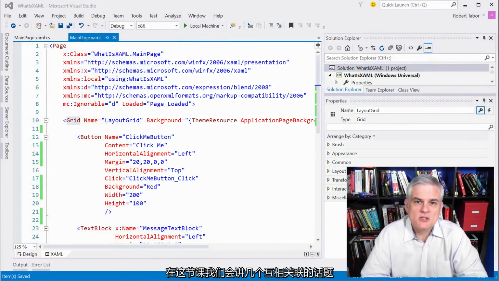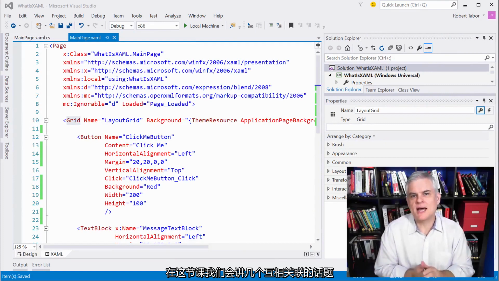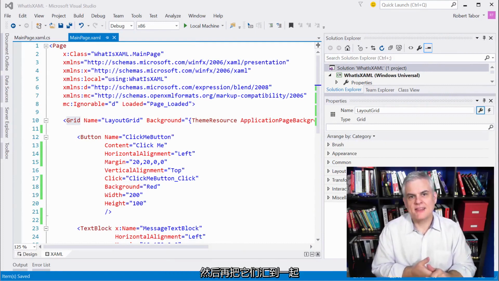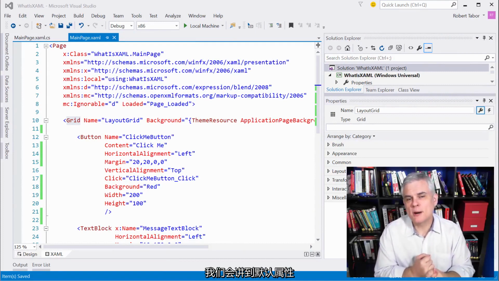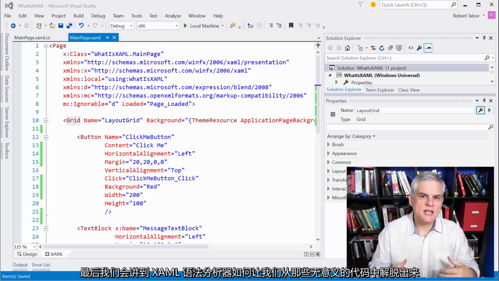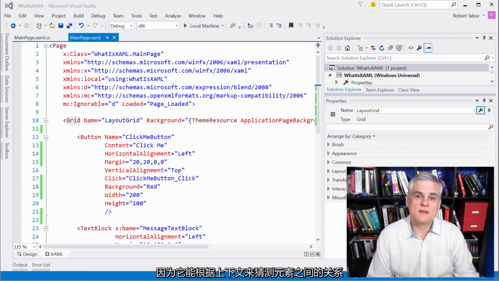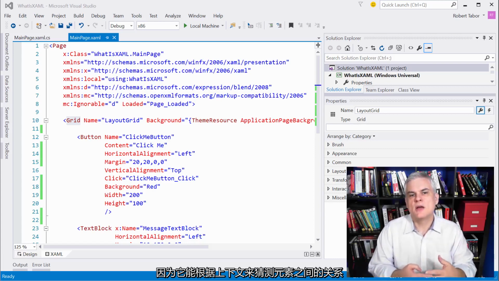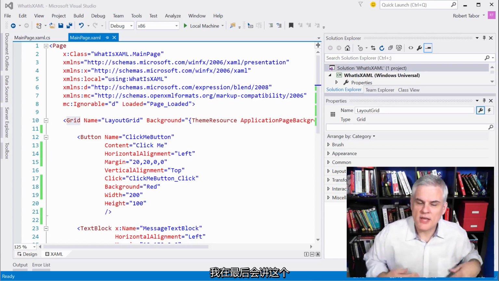www.learnvisualstudio.net. In this lesson, we're going to talk about several related topics, and they'll all kind of merge together at the very end. So we'll talk about default properties, complex properties, and the property element syntax. And then we'll talk about how an intelligent XAML parser really saves us from extraneous XAML code because it can infer the relationships between the elements by their context. So we'll talk about that at the very end.